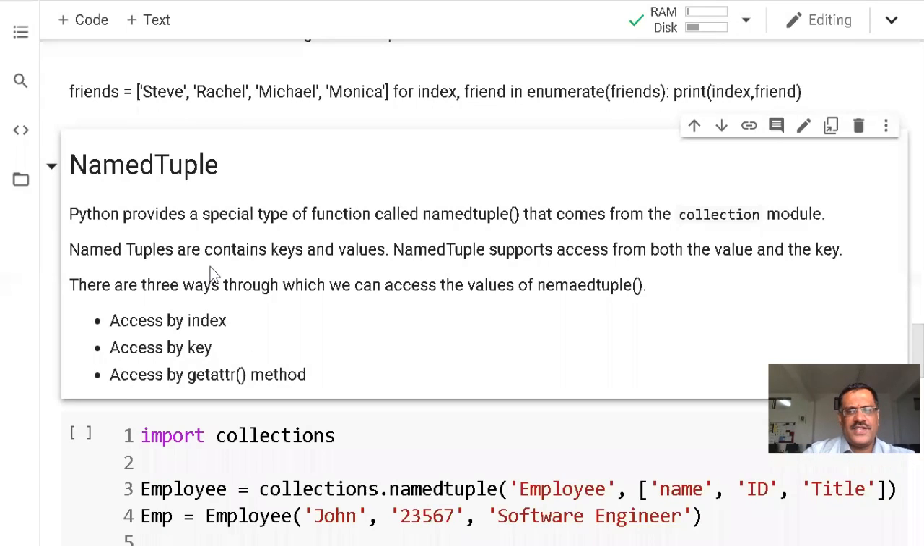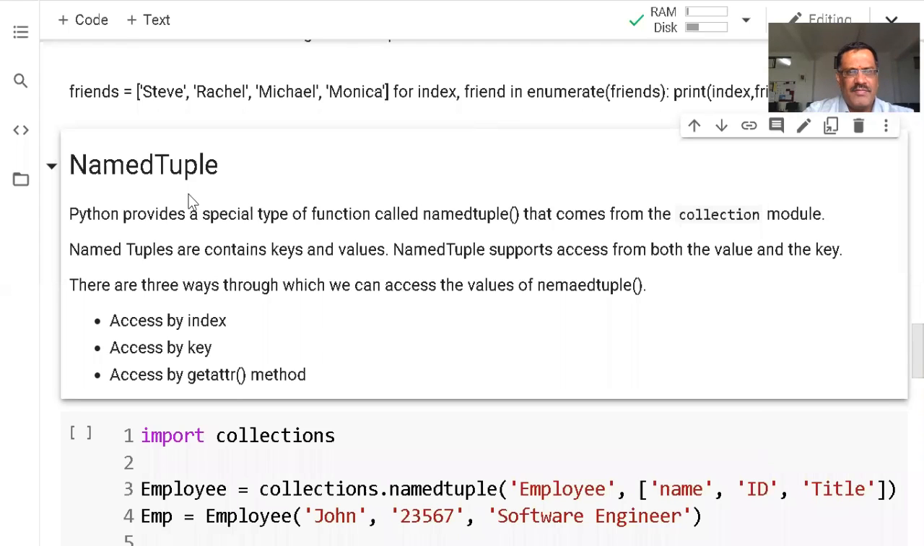Now, next is named tuple. What does this named tuple say? Python provides a special type of function called a named tuple. It's a new type of tuple that comes from the collections module. So if you want to create a named tuple, you have to import the collections module. Named tuples contain keys and values. Named tuple supports access for both the values as well as the key.